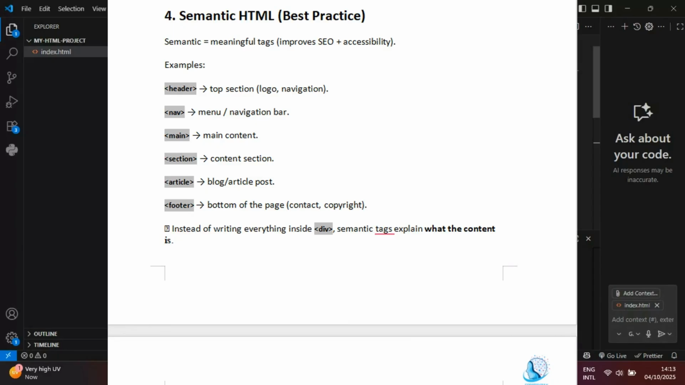Practice. So when we say semantic, it actually means meaningful tags, which improve search engine optimization and accessibility. So that's the header, the top header or logo, then nav, that's the menu or navigation. Then you see main, that's the main content. You see section, that's a content section. Then you see article, that's a blog or article post. Further down, at the bottom of the page, is the footer, that's the contact and copyright. So instead of writing everything inside your div, semantic tags explain what each part is.